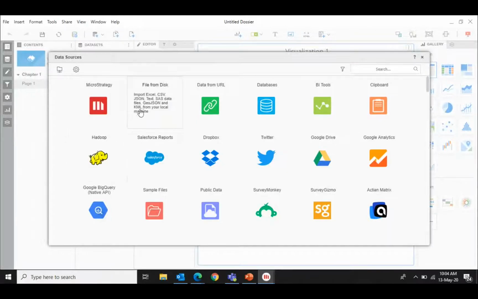So now let's start. To start with, I'll be taking a simple example of importing data from an Excel sheet. For example, you are an analyst at a firm, and you are working with lots of Excel sheets, and you want that data to be visualized for your management.